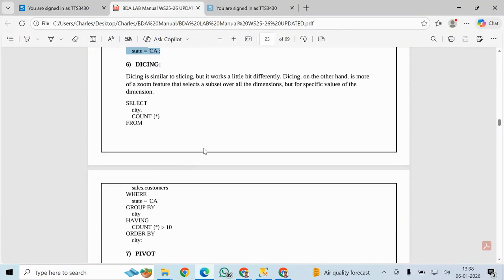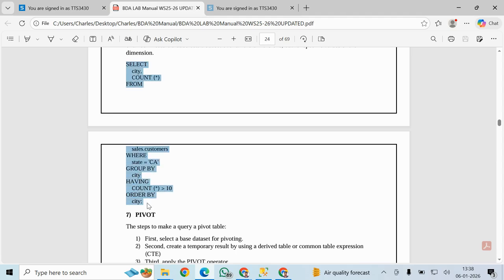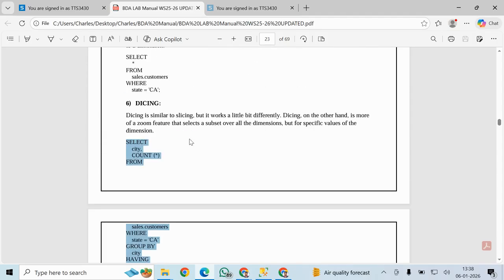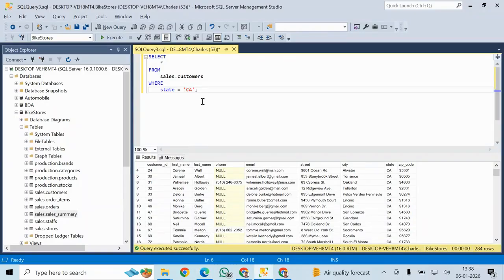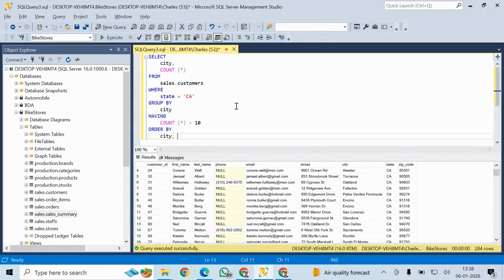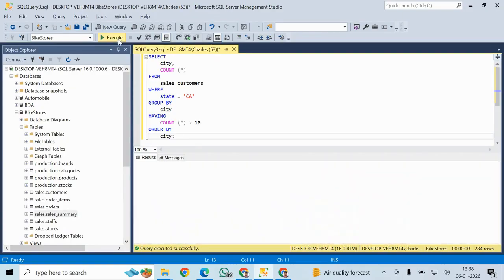And the next one is called dicing. Dicing is similar to slicing, but it works a little bit differently. Dicing helps you to see the particular cube in different faces. Let us execute this SQL statement for dicing. Yes, only some faces we can see. Other faces we can't see, according to the particular statement that we have given.